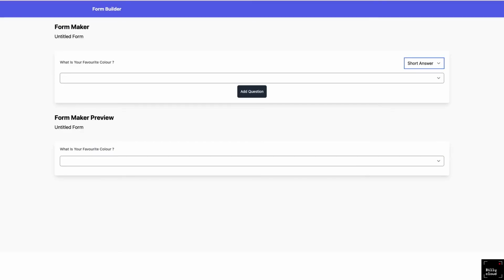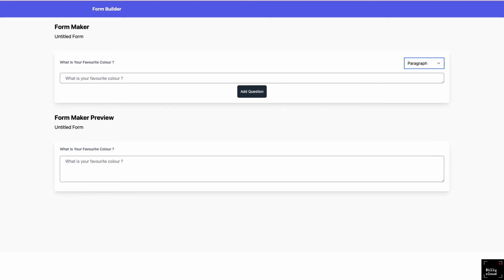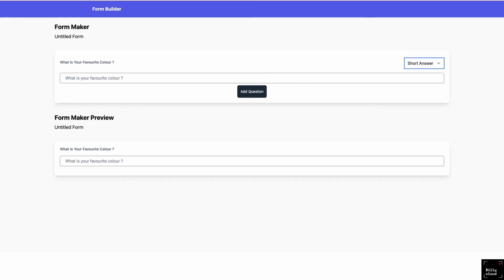So let's go back to our browser and see. Let's assume we switch this to paragraph. It does change to paragraph. Like you can see, we now have our text area, and short answer is an input box. So it's working now.